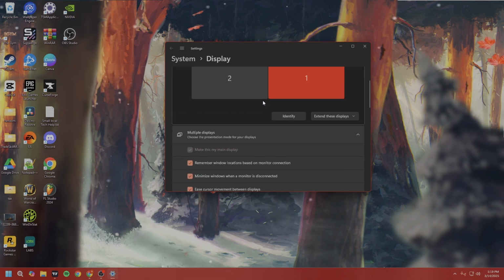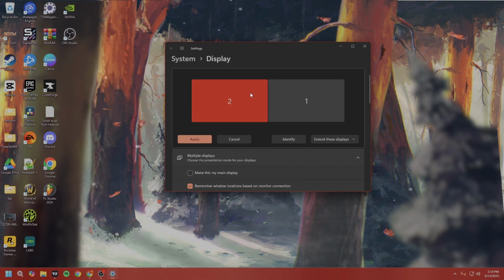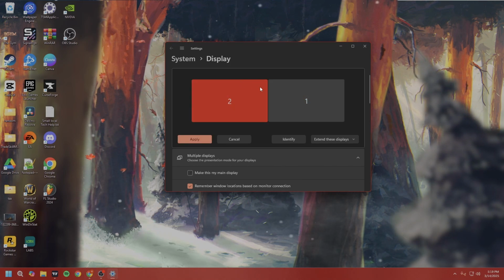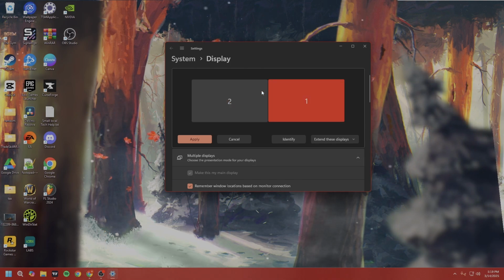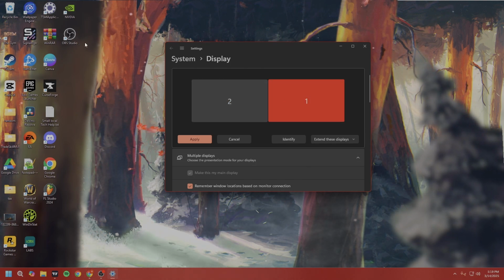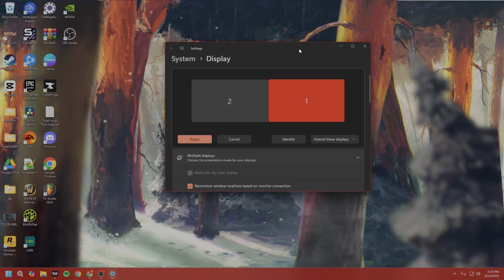One more thing I will say, if you want to change your main display now that you have more than one monitor, you can just click on either your second one or third one or whatever, and click "make this my main display." And that will make that specific screen the one that has all your icons and everything like that. It'll be your main display, obviously.